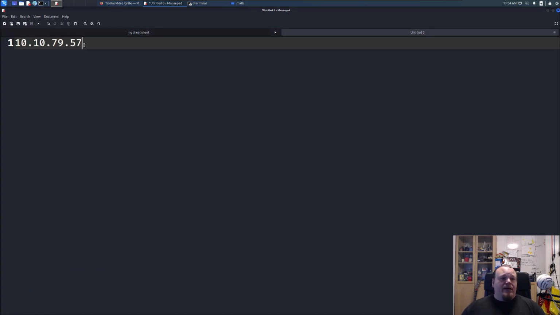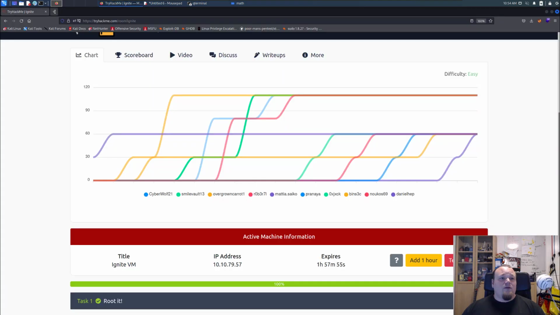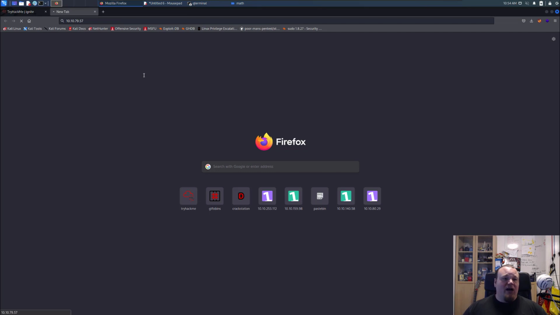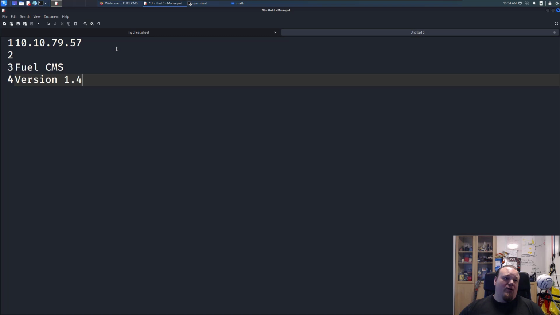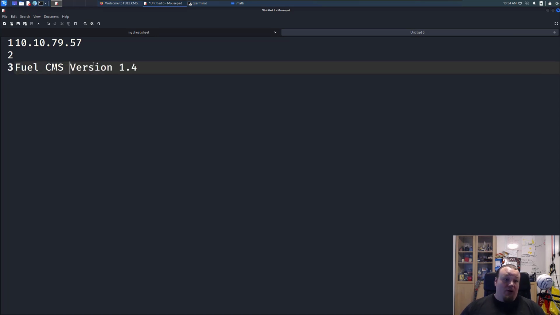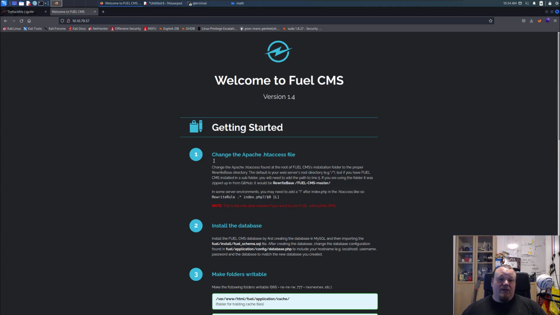So let's go ahead and do the normal, casual reconnaissance. Let's paste the IP address in the browser. And we do see that there is a web page for Fuel CMS, and we have the version. So I'm pretty sure we're already going to do some exploit research for that CMS, but we're going to keep watching. This is a standard installation, it looks like.